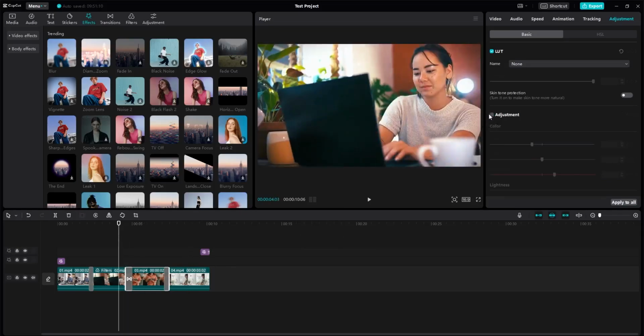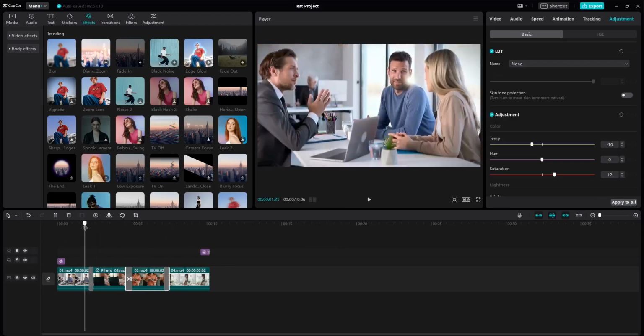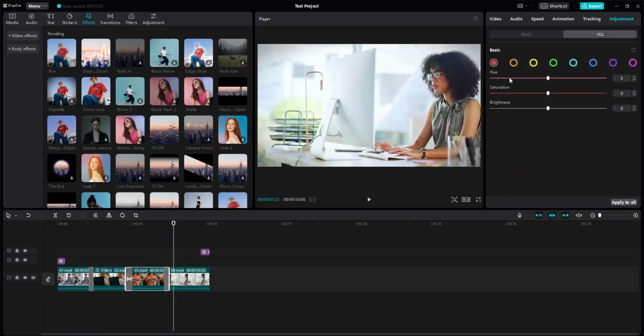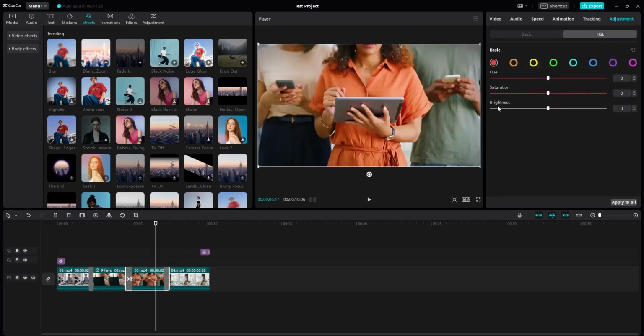This is without and this is after, and this is without, this is after. So you will see the difference after the color grading. And over here you can tweak the individual colors. Over here this is the red, this is yellow, this is green, so we can tweak individual colors.